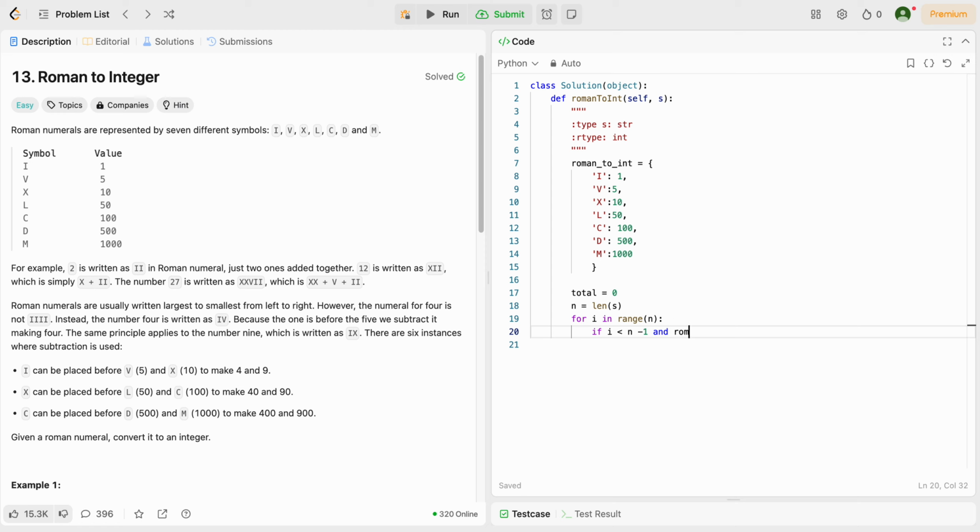And now we're going to compare the Roman integer where we index i, so s being the Roman numeral and i being the index that we already have here will give us a Roman numeral. And then whatever that Roman numeral is, we're going to index it from the dictionary.